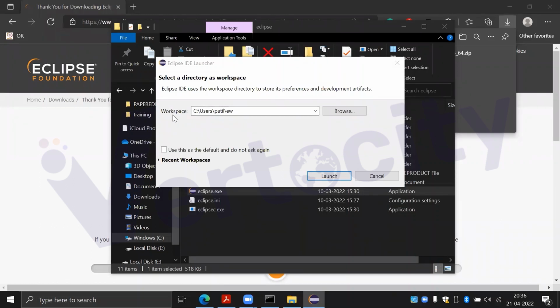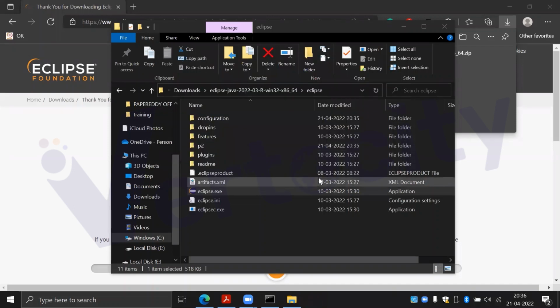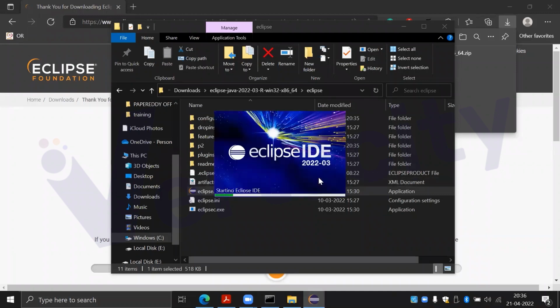You may have to select the right workspace in case you have previous installations of Eclipse on your machine. So this is the location I have selected here. I say launch. So this will be a brand new directory where my projects are going to be saved.